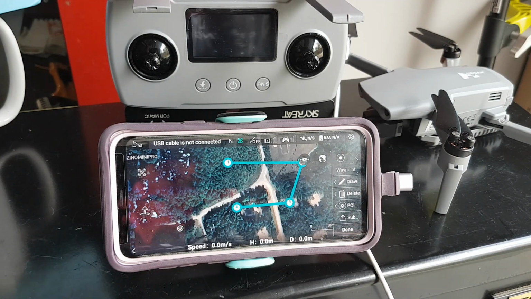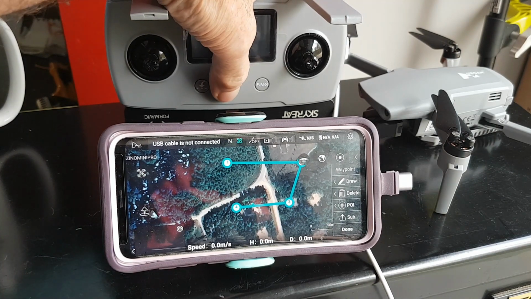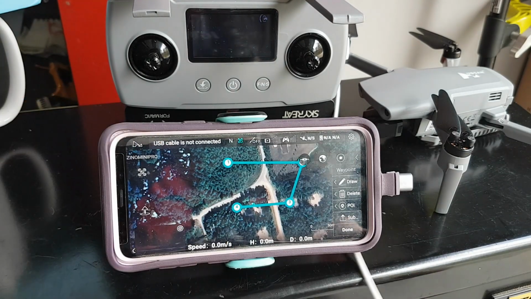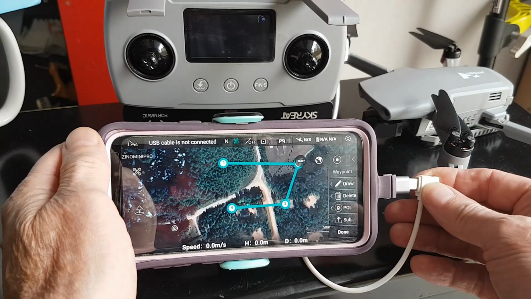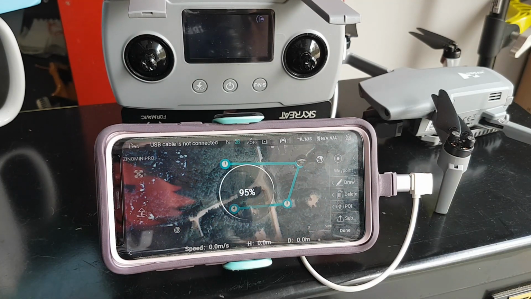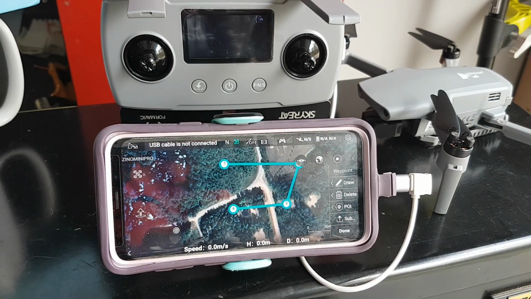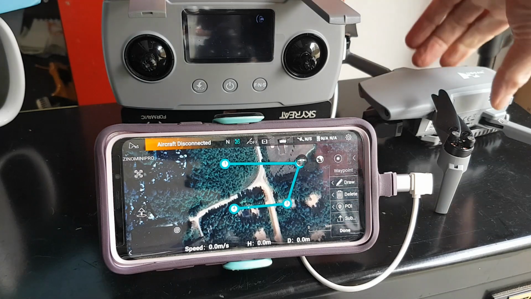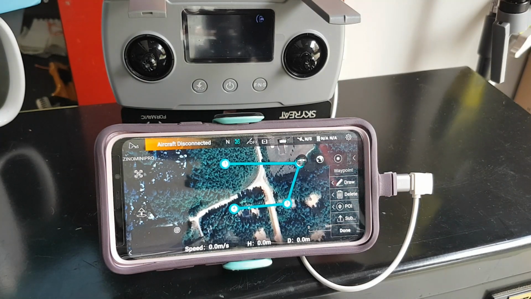So let's start everything up. Start the app up, start the controller up. Okay, and we're going to plug in, and it's connected. What we're going to do now is start the drone.